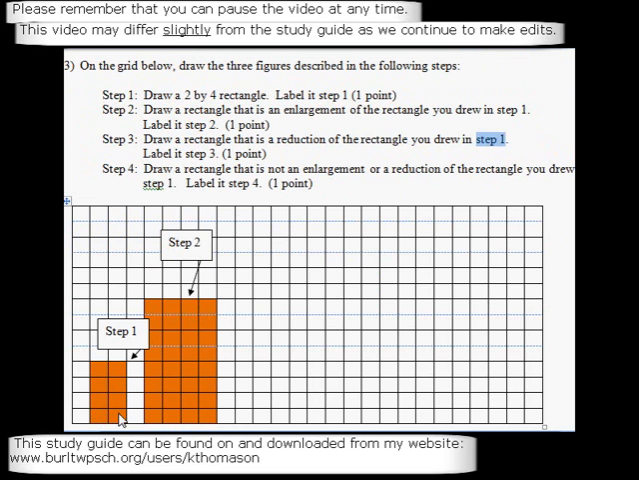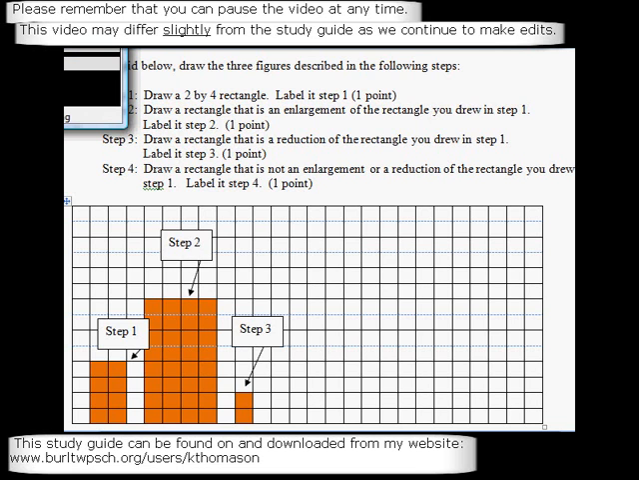So if I have this is 2 wide, and I'm going to use 1/2 x, 1/2 y, the new shape's going to be half as wide, half as tall. So it's going to look like this down here. Again, this was 2 wide, so this is only 1 wide. This was 4 tall, so this ends up being 2 tall. But we're not done. Look up here again for the directions. It says label it step 3, and that's also worth 1 point, so we have to label it as well.